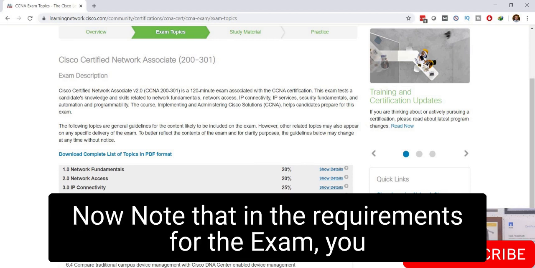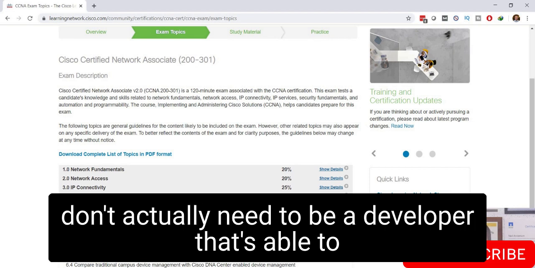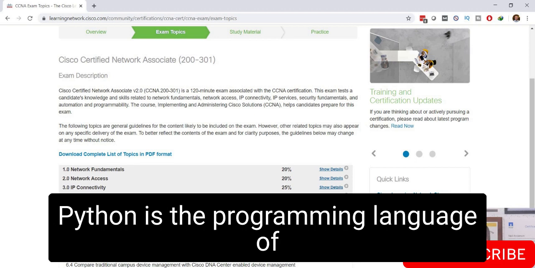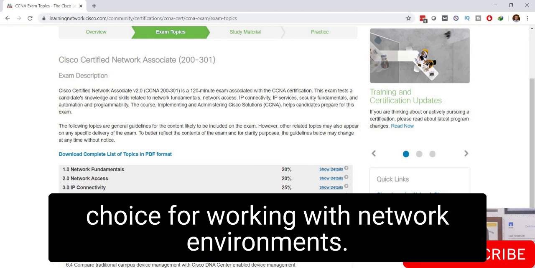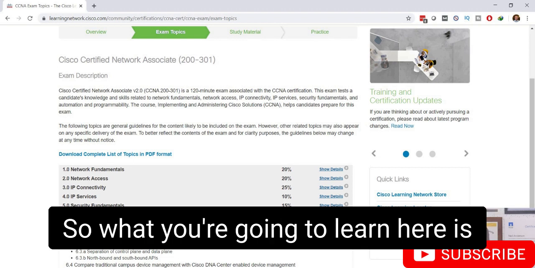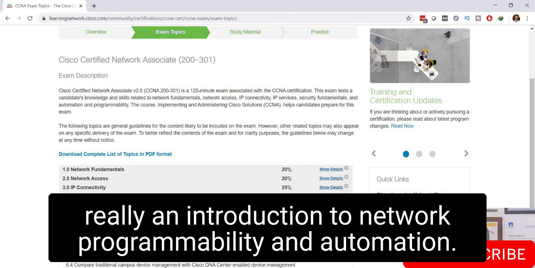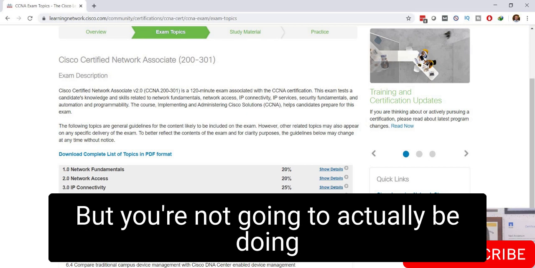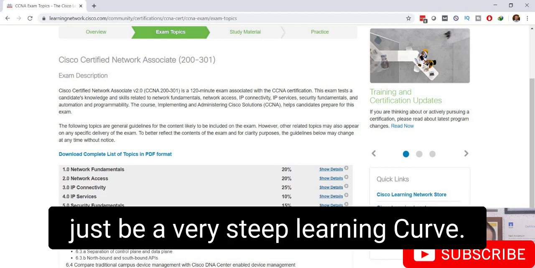Now note that in the requirements for the exam, you don't actually need to be a developer that's able to write your own code for the network programmability. Python is the programming language of choice for working with network environments, and you see that Python isn't even mentioned here at all. So what you're going to learn here is really an introduction to network programmability and automation. You're going to learn what all of the different components are and how they all fit together, but you're not going to actually be doing your own coding from here because that would just be a very steep learning curve.